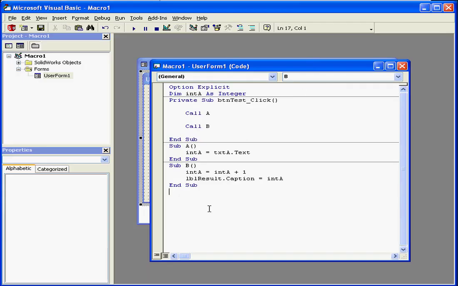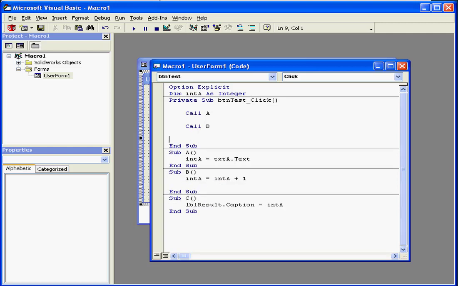Let's enter one more procedure. We'll call it sub C, parentheses. Enter. Now let's drag this line of code here. And we'll refer to it as call C.